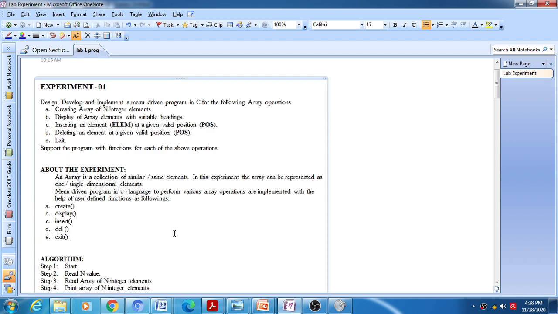Now, how do we develop this program? For that, we need to learn some basics of array. Presuming that all of you know what an array is, it is nothing but the collection of similar or the same data elements. In this experiment, the array is represented as a single-dimensional array, as you can experience throughout the program here. So we are not using any multi-dimensional arrays. It's a simple one-dimensional array.